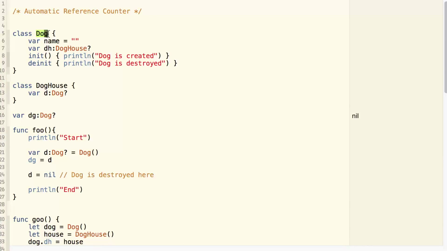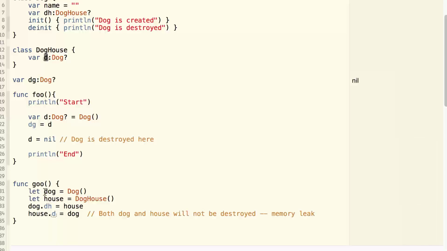Note that the Dog has a property called dh, which is referencing a DogHouse, and DogHouse has a property called d, which is referencing a Dog. And then in the goo function, we create a dog and then create a doghouse assigned to house. And then the dog's dh property is pointing to the house, and the house's d property is pointing to the dog. So the dog and the house are forming a kind of cycle. The dog has something pointing to the house, and the house has something pointing to the dog.